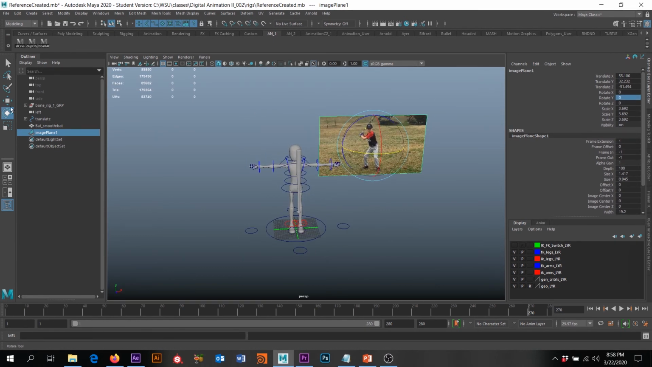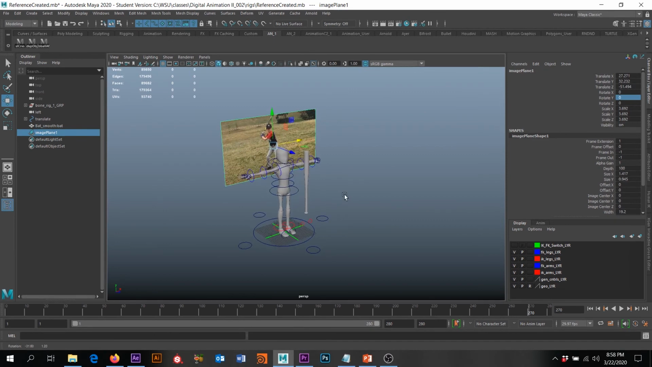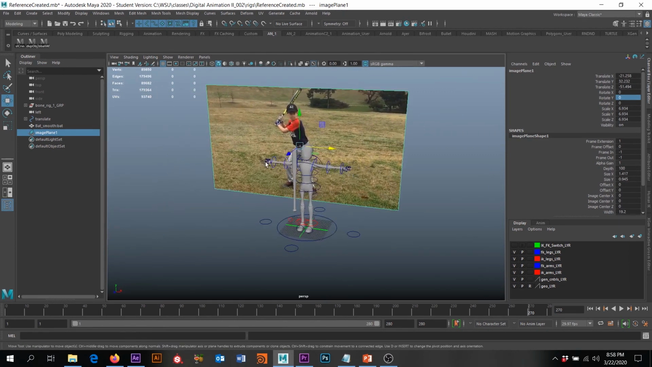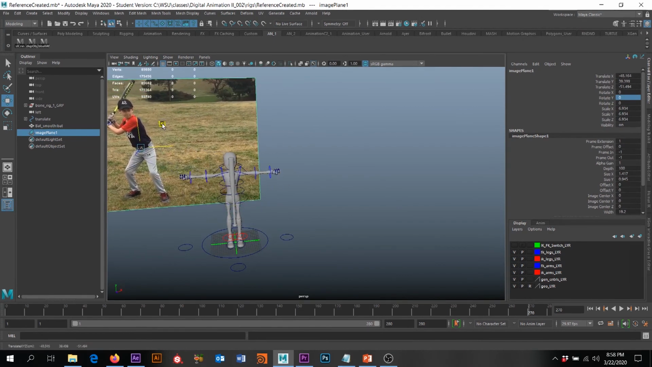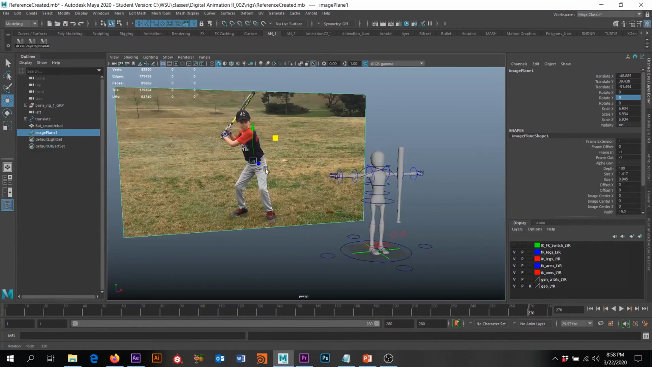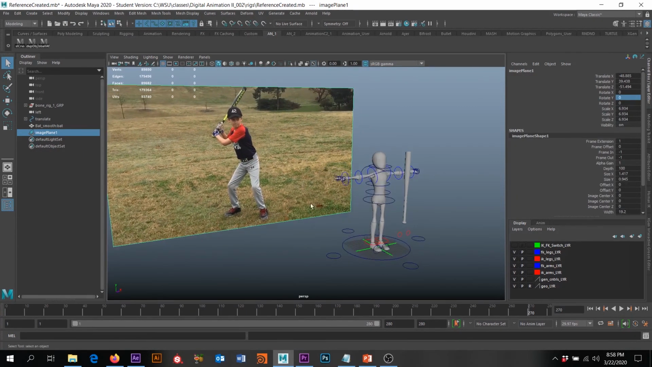Cool. And so from here, I'm just going to move this over here and just make it a little bit bigger. Maybe move it off to the side there. Okay. Cool. So this is going to give me some reference as I begin to animate this guy. I can come back here and look at the reference. But if I drag in the time slider, you'll notice that really it's just a picture.